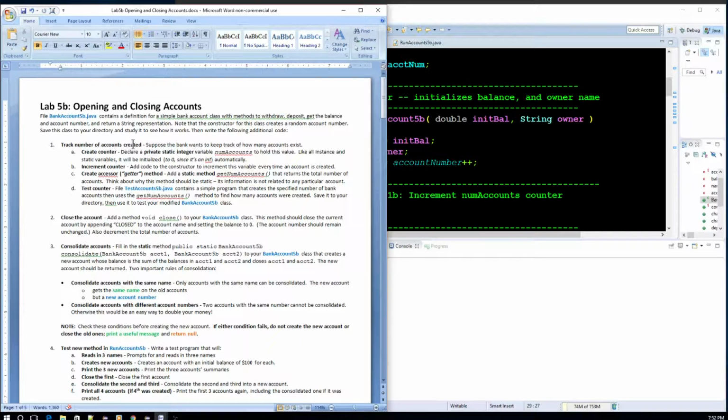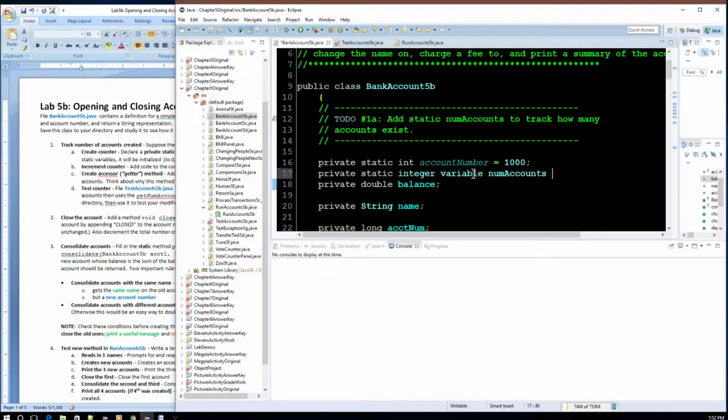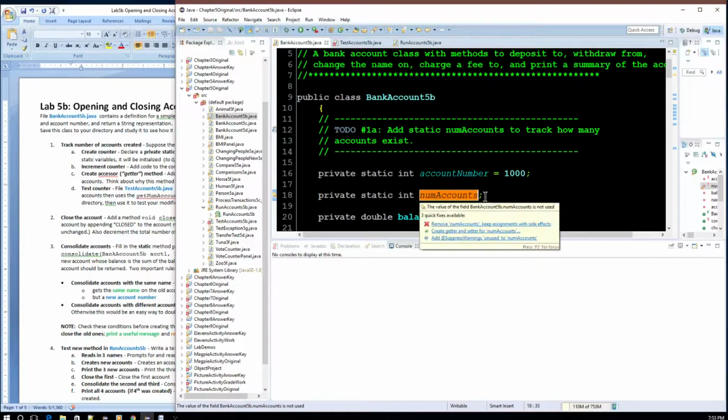We're going to track the number of accounts created. So we're going to start off by creating a private static integer called num_accounts to hold this value. It's going to count how many accounts we create. Now it looks very similar to account number, but we're just going to start off with 0. Notice I'm not initializing it like I am account number. Account number starts at 1,000 and keeps going up. Num accounts, because I didn't initialize it, defaults to 0.